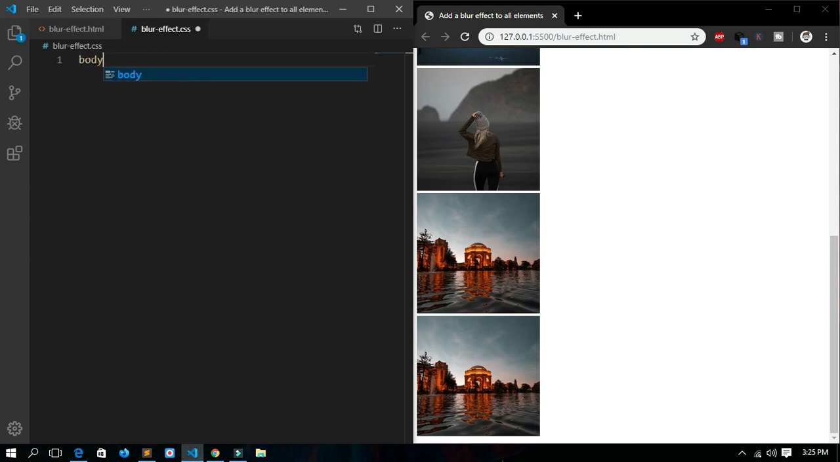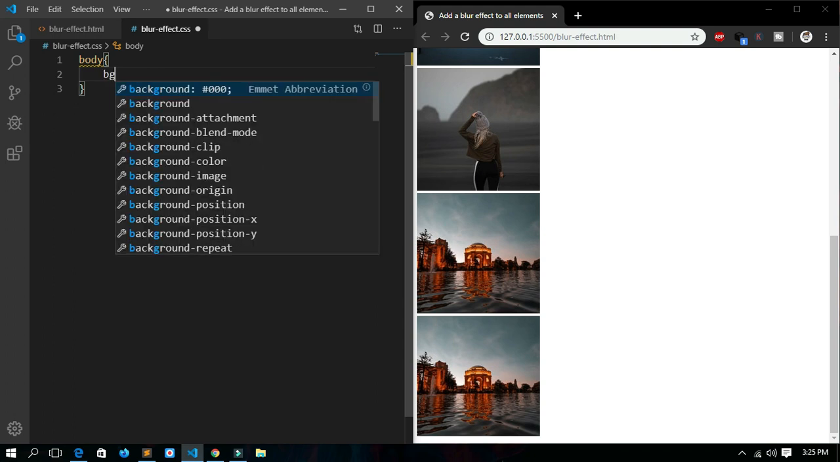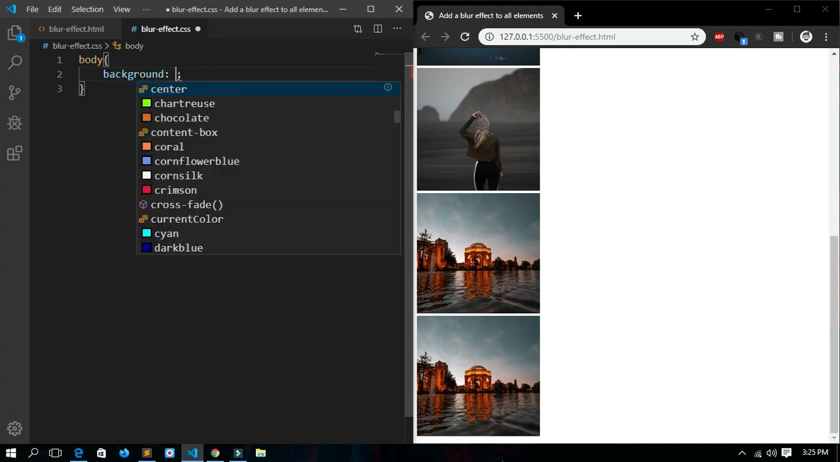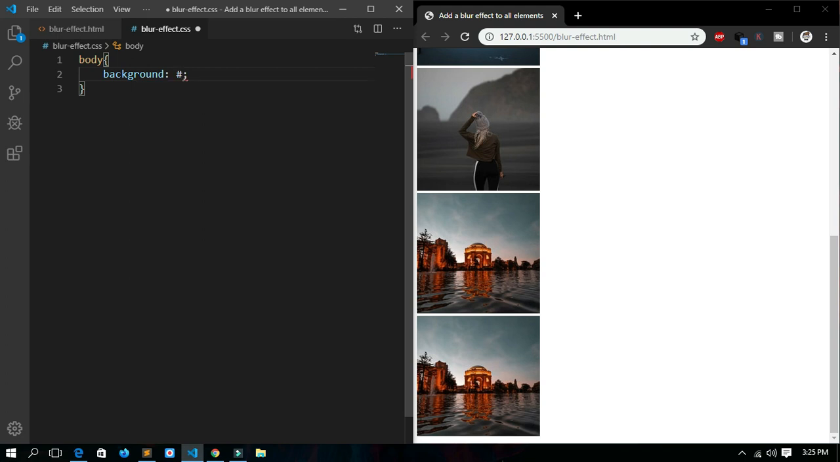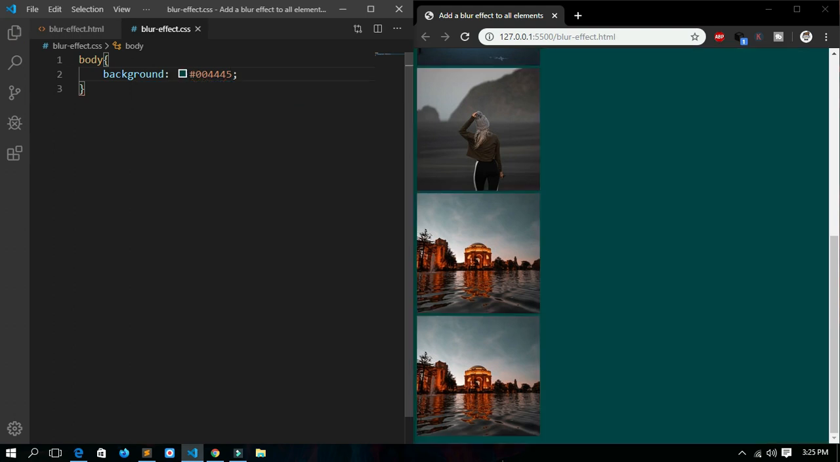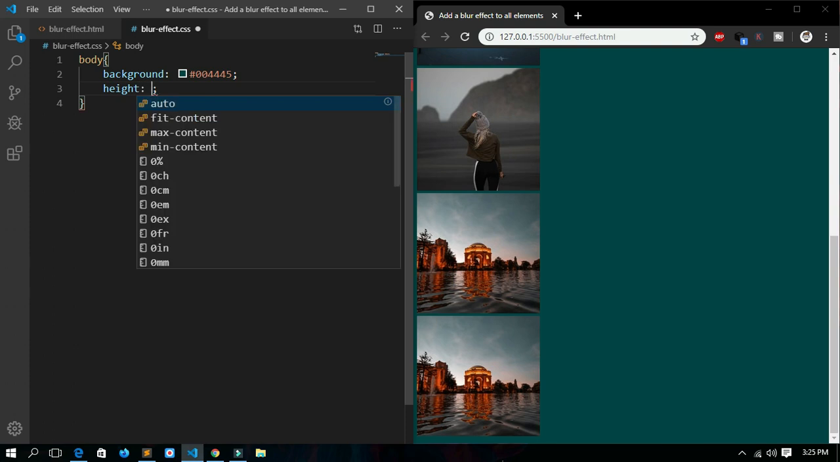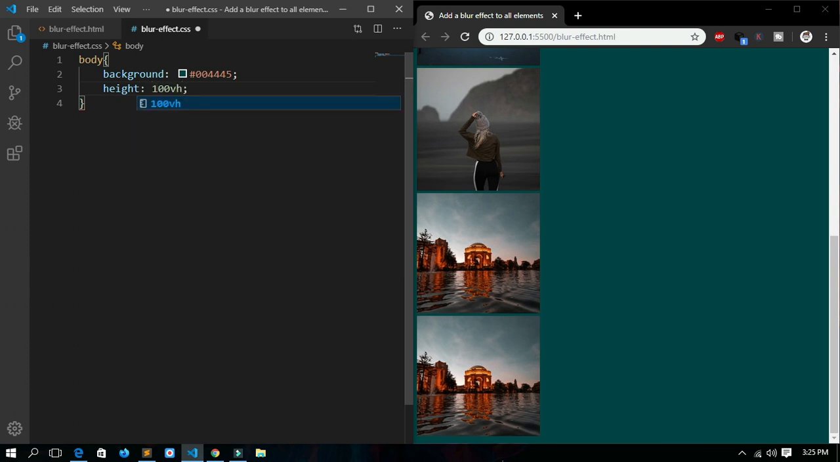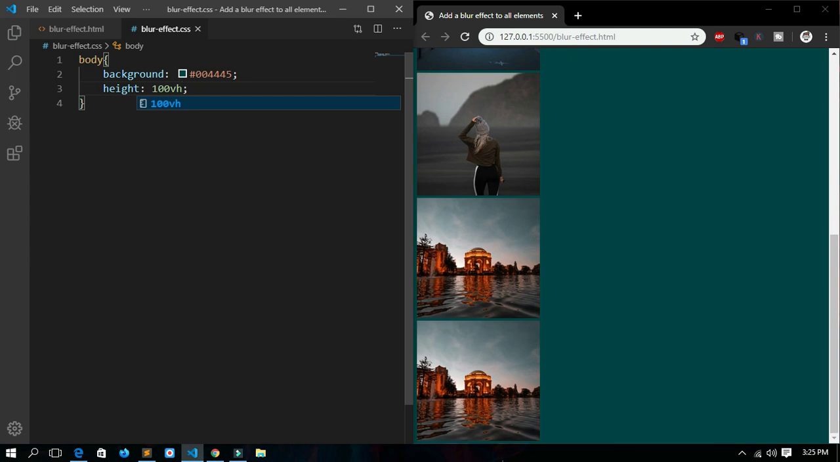First of all, we will write some code for the body. We will give the body a background color of #004445. Save it. See, the body color has changed. Now we will give it a height. It will be 100vh. We use 100vh to fill the whole screen.